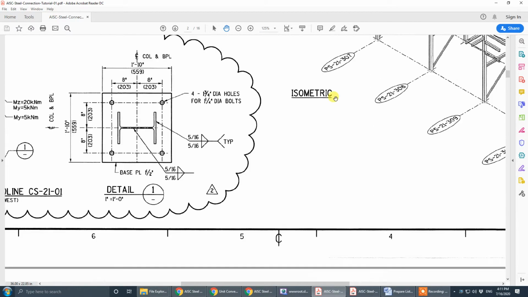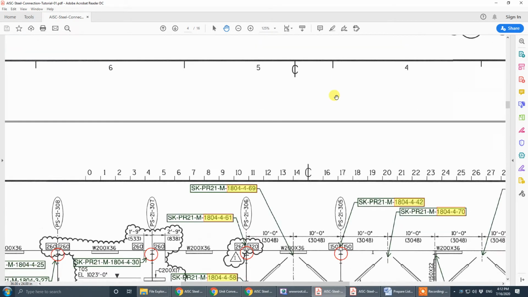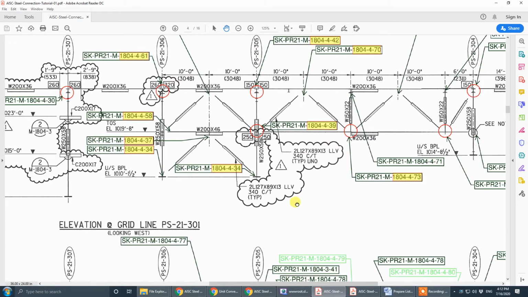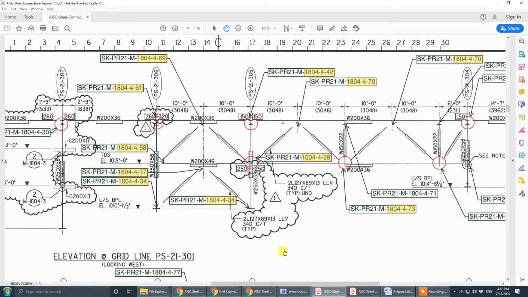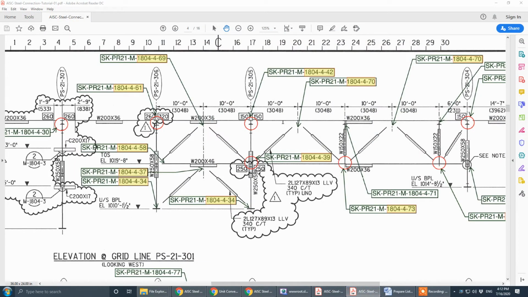There are horizontal braces and vertical braces. What I'm going to start with is this elevation, elevation 301, and I'm going to start with connection 458. That's a vertical steel connection with a vertical brace. I'm going to show you the connection.